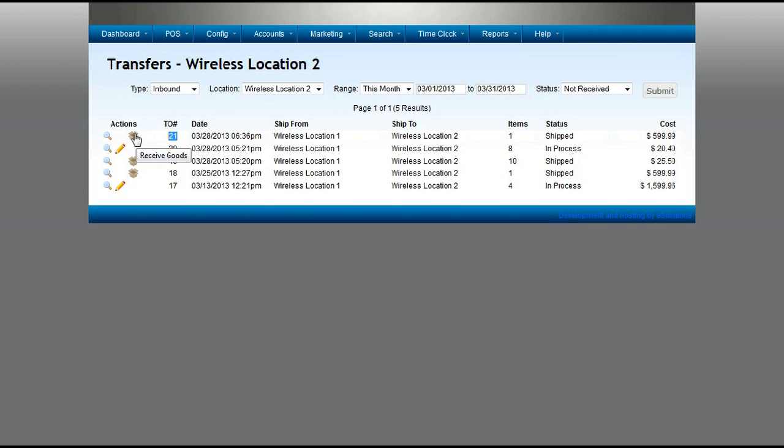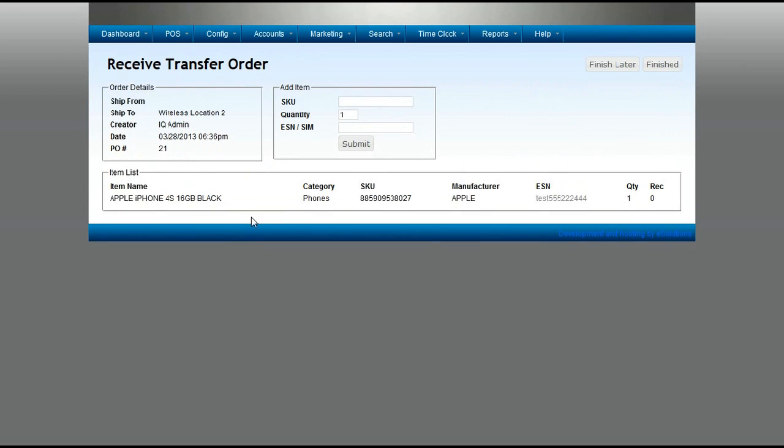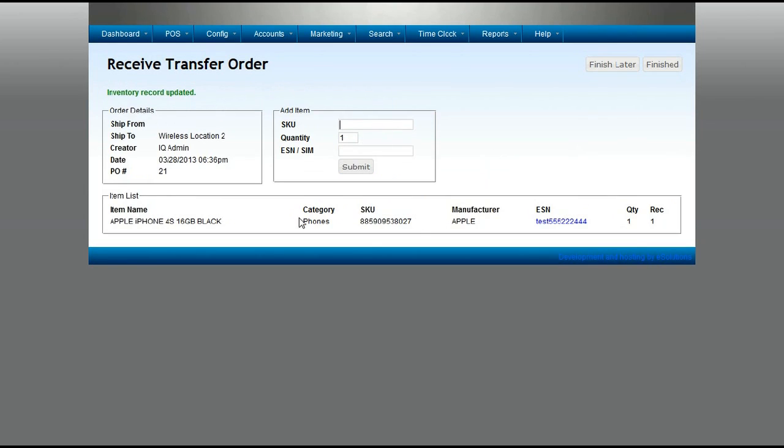So the individual employee would come in and receive the goods, or click the receive goods icon, and then they would scan the item. So we're just going to highlight and scan it here. Quantity is 1, and then we're going to just scan in this ESN to complete the transfer. Submit it, and we have now received that inventory into location 2.